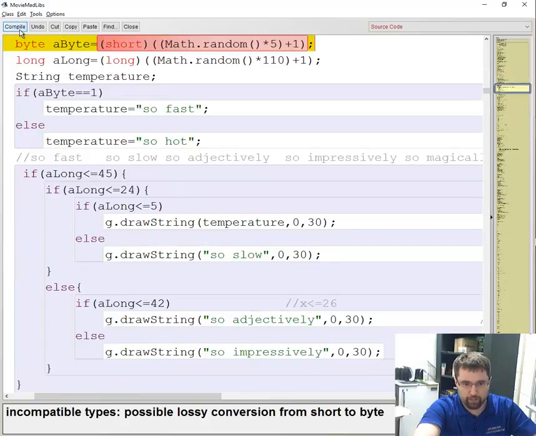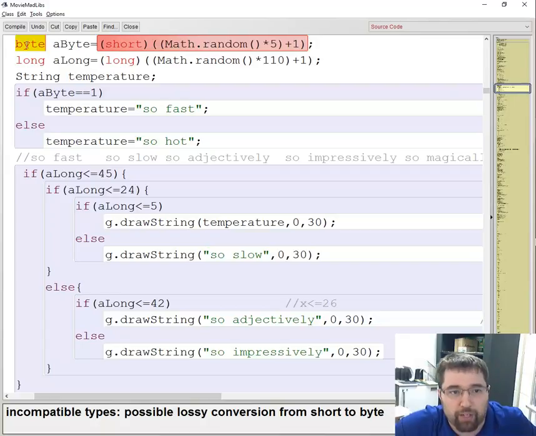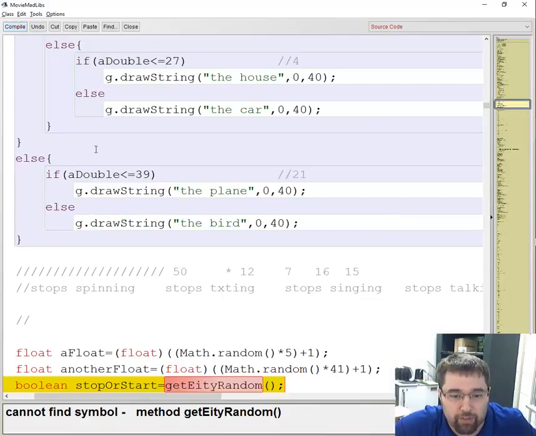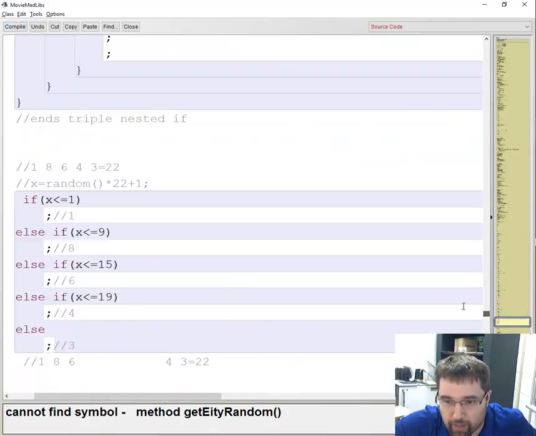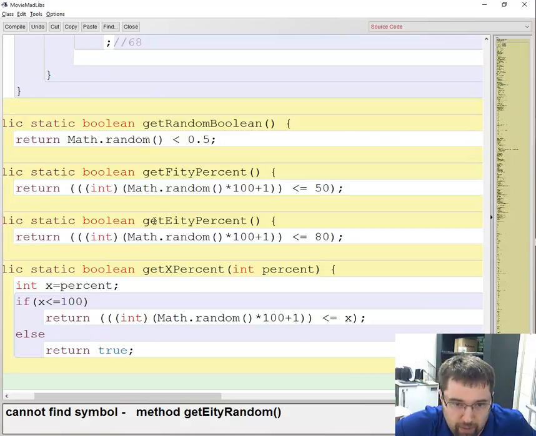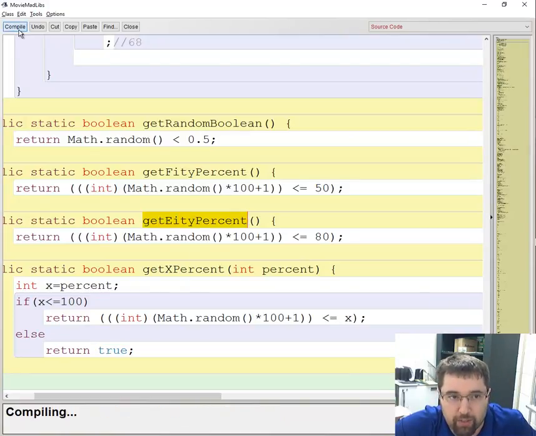Let's see if I have any compile errors. Oh, this should be a byte, not a short. Get 80 random doesn't exist. What is it? Get 80%.